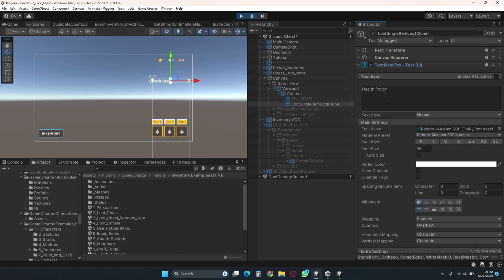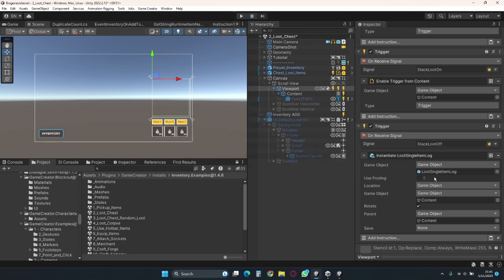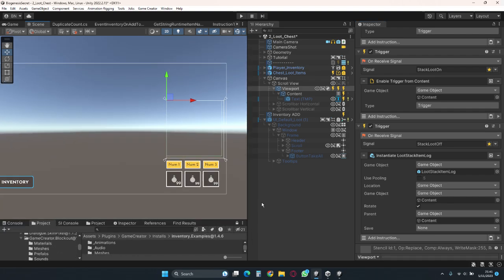Only health potion is saying. But it says loot single item. Nope, wasn't that. So probably this one. Ah, here is the problem. We put on signal receive stack slot off to instantiate this. We forgot to actually change it to loot stack. Okay, we get in there.